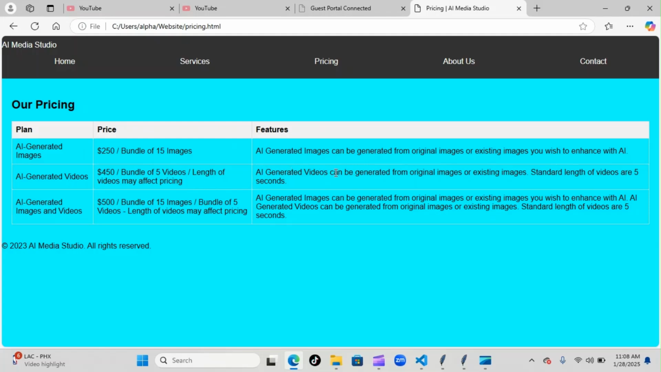AI generated videos can be generated from original videos or existing images. Standard length of the videos is 5 seconds. Like I said, the length of the videos will affect the pricing, so keep that in mind. And then we have AI generated images and videos. It's going to be $500 for a bundle of 15 images and 5 videos. Of course, again, length of the videos may affect pricing. It's the same thing as the AI generated images and videos: they can be generated from original or existing images you wish to enhance with AI. Standard length of videos is 5 seconds. And that's pretty much what we have so far.